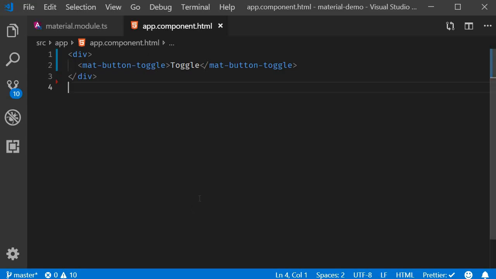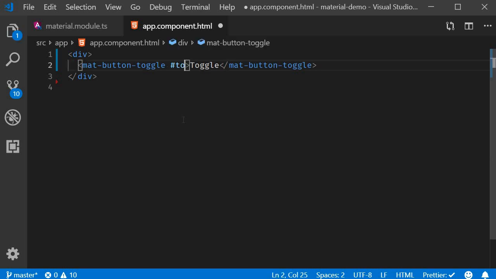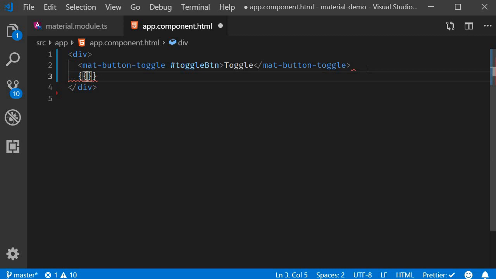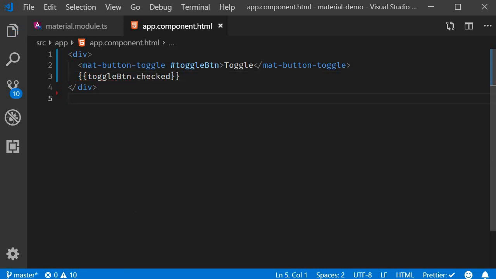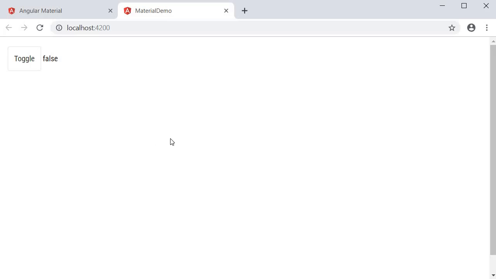To get hold of the toggle state, add a template reference variable and then access the checked property on that variable. Toggle button is going to be the template reference variable, and then interpolate toggle button dot checked. If you now take a look at the browser, you can see that the value is false. Click on the button and the value is true.